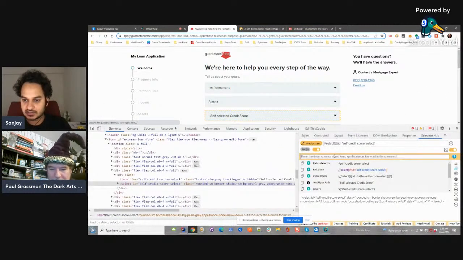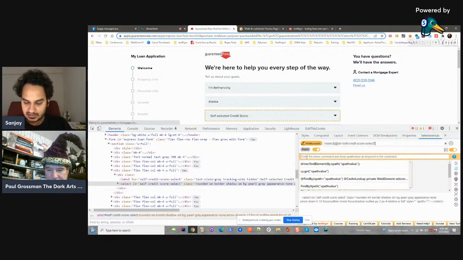Yeah, so just click on the command. Already that command is on. So click on this input box. Enter the driver command, and select the first one. The driver find element by XPath, value.